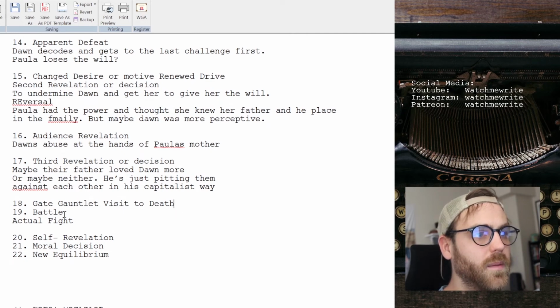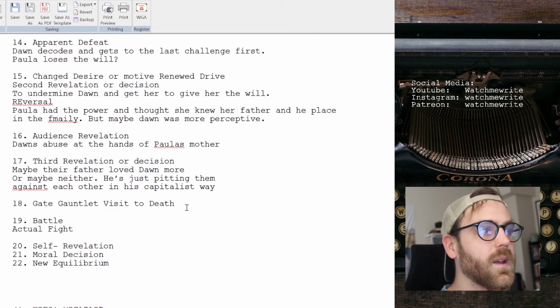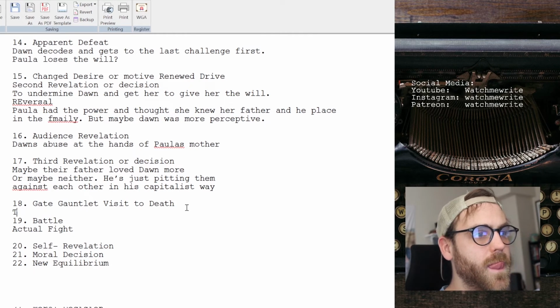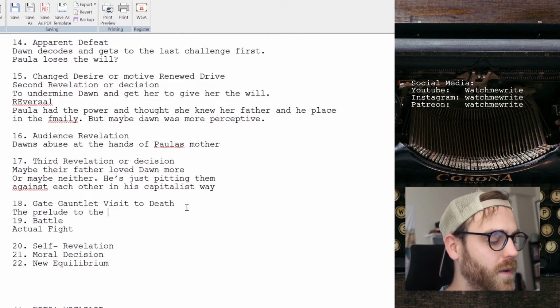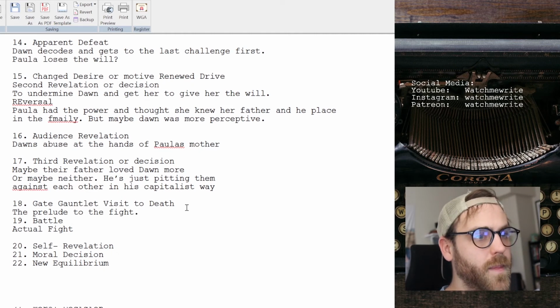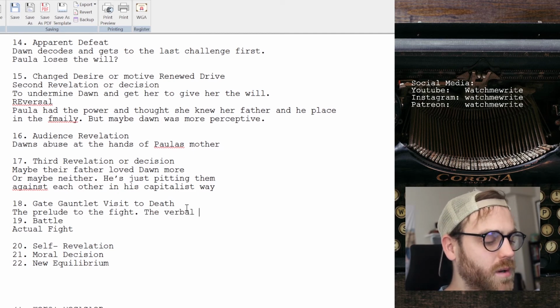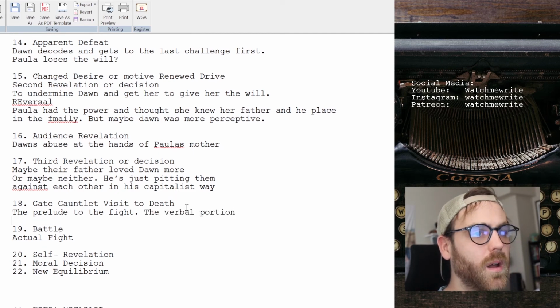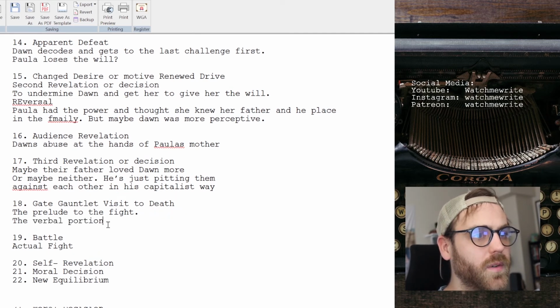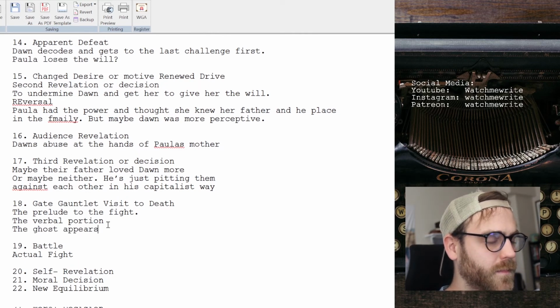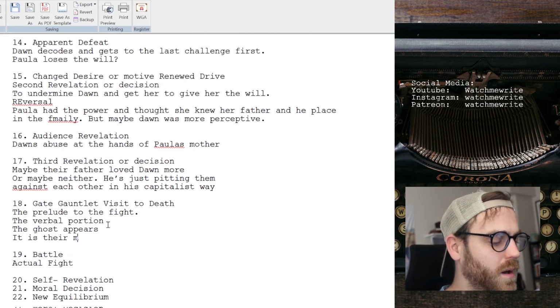Gauntlet and visit to death, battle, actual fight, visit to death. This is the prelude to the fight, the verbal portion. Is it to death? The ghost appears. It is their mother.